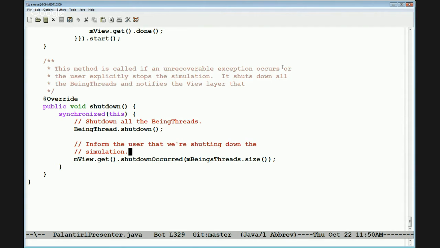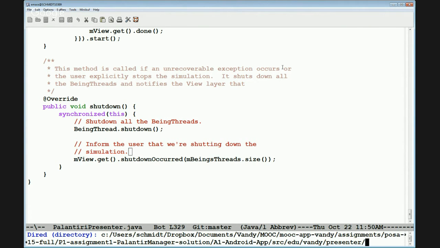And then, of course, we also inform the user that we're shutting down. So that's how BeingThreads get destroyed. When they run off the end of run, they get destroyed, and they run off the end of run when they're shut down. And they're shut down under a couple of different situations, but you can either explicitly stop the simulation or an exception might occur.